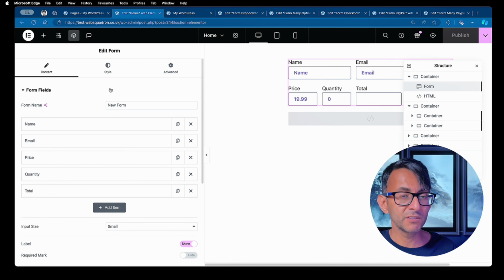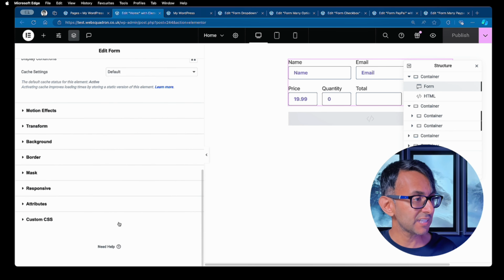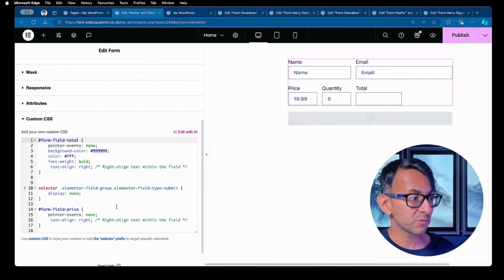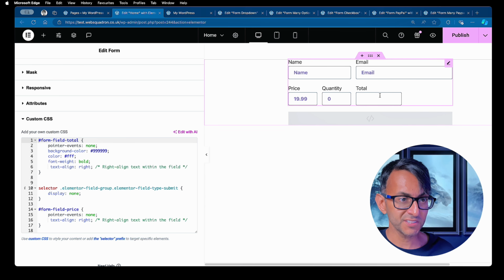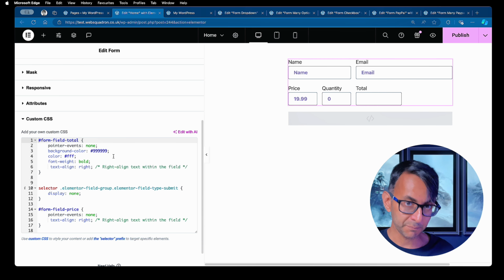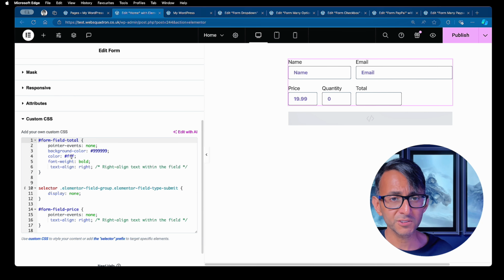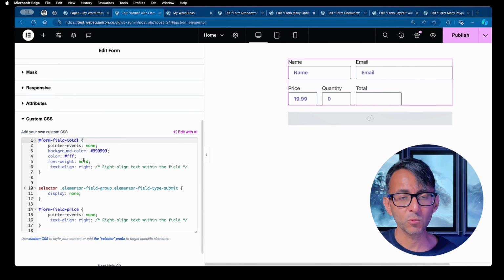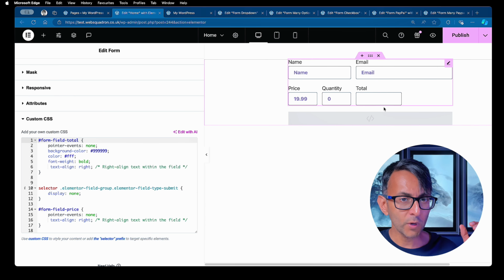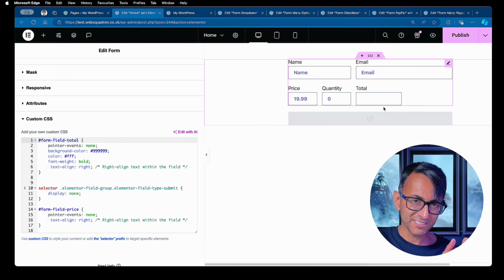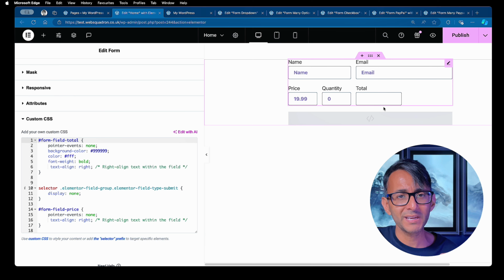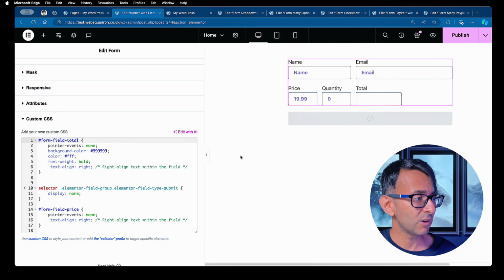Now let's go back over to the form. Go to the advanced tab, and inside of custom CSS, we've got a fair bit of code. It's actually really, really simple. Form field total. So this is the total field. We're going to assign a background color, quite dark. We've got a font color of white, and I've made the weight of it be bold. Now, when you're editing, you won't always see this, okay? So don't start thinking it's not working. Just make sure you publish or just go and click preview, and you will see it on screen.